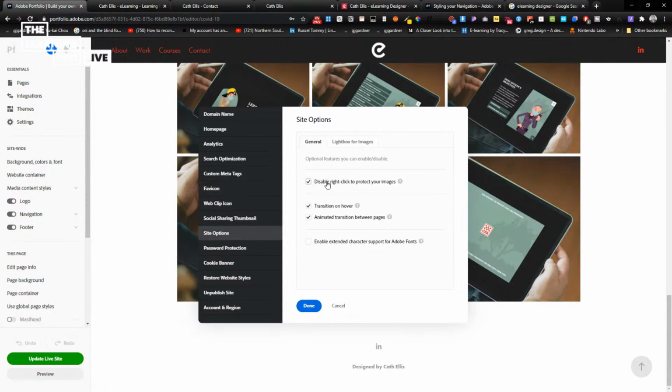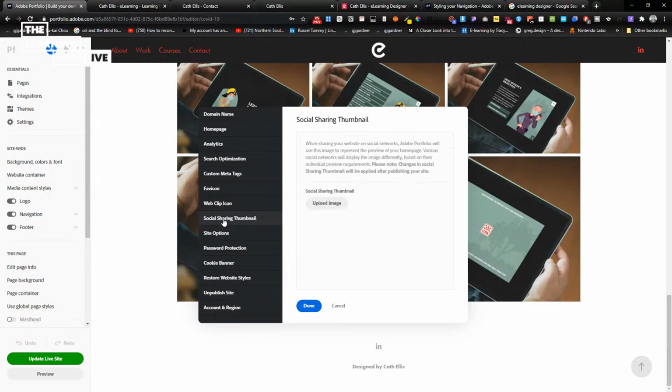Right. Disable right click on images to protect it. That's pretty nice. Transition on hover. Animated transition between pages. Okay. Social sharing thumbnail. Again, this is quite important. That's something that some websites do very badly. So here you can choose what image is going to be showing when you share this on LinkedIn or whatever.